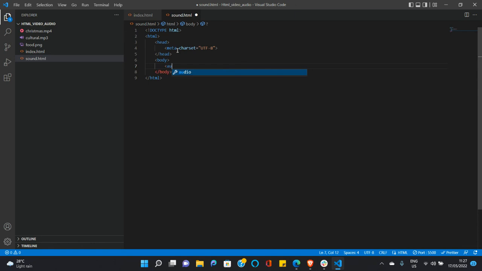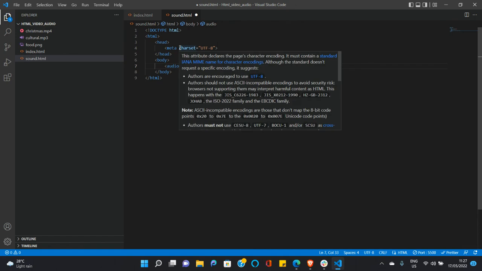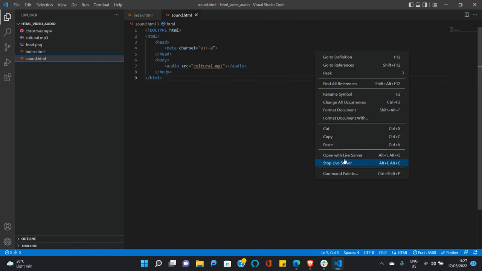We have the audio. First we have the source attribute with the audio name, cultural.mp3. So let's save this and see how it looks on the browser.